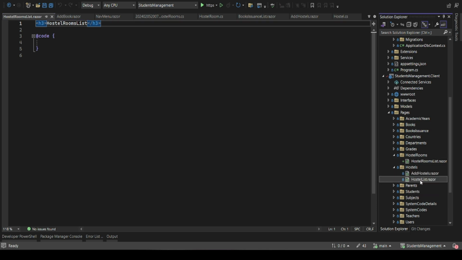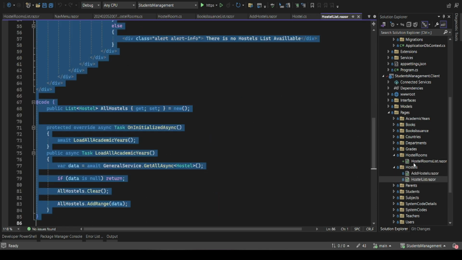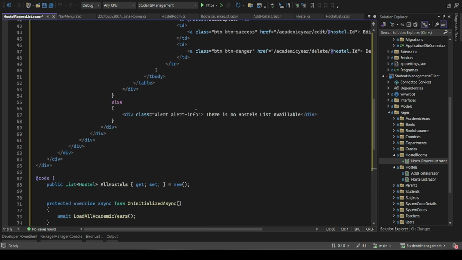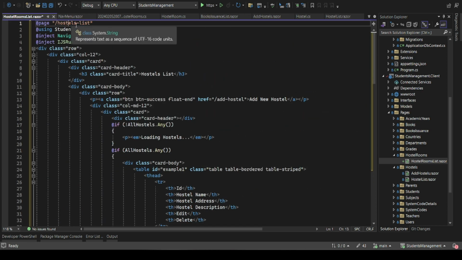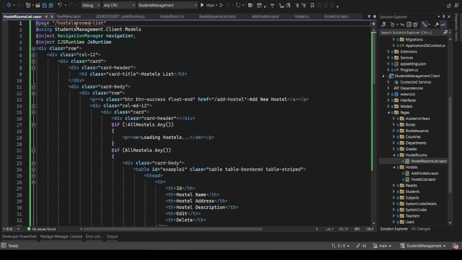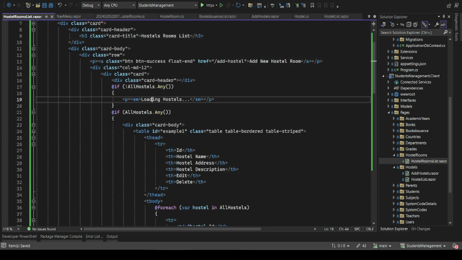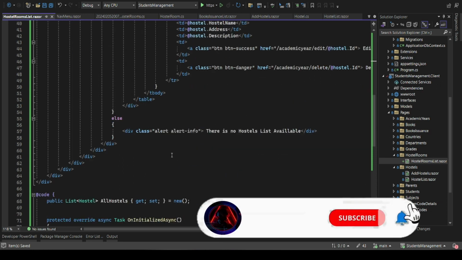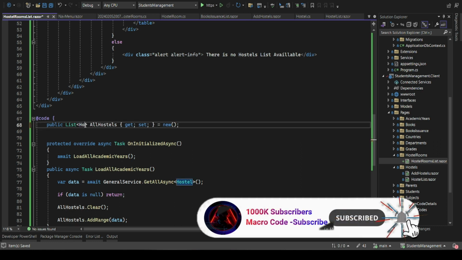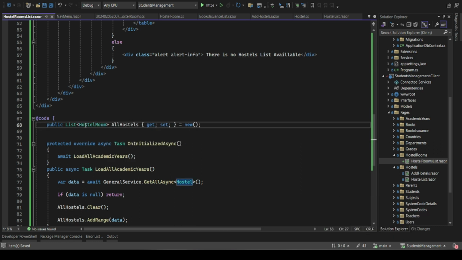So I'm going to copy the hostel list details, then just duplicate here. Then you're going to change. So we'll say this is hostel rooms. Then you can say add new hostel room. So we'll be adding rooms, and then you can say hostel rooms list. Then this is where we are saying loading hostel rooms. Then down here, we are now dealing with the hostel room model.